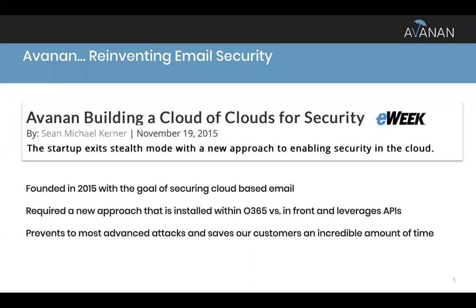And this solution is built for the cloud. It's in the cloud, right? And it leverages, for the most part, the APIs that come with these cloud-based applications. That's the heart of what we do. And this API approach, this new approach, gives us the ability to prevent the most advanced attacks that are missed by Microsoft and G Suite as well.